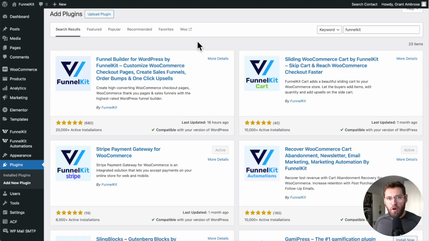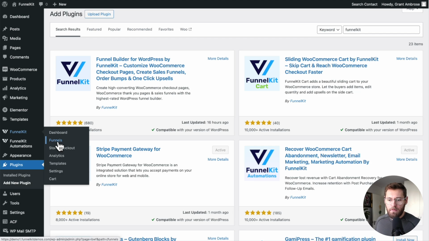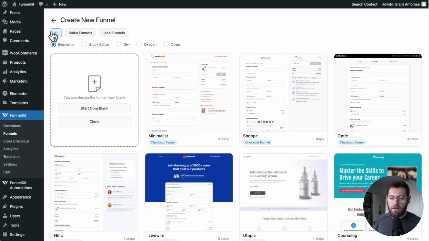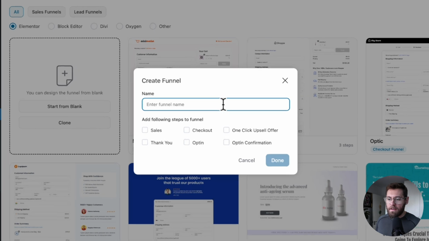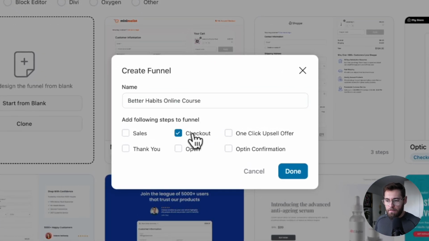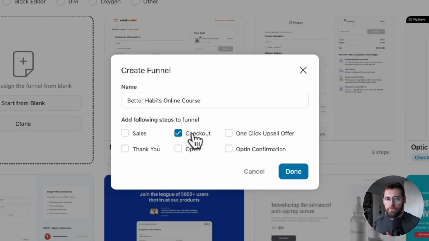With both the light version and pro version installed in my website, the next thing we need to do is build our checkout page. To do so, let's go down to FunnelKit and then to funnels. Then let's click create new funnel. And for today's video, I'm going to choose to design our funnel starting from blank. This way you get more of an idea of how this works and how you could set this up in your website from scratch. So here I'll click start from blank. I'll give my funnel a name. And then inside of this funnel, we need our checkout page where we can capture the credit card information.